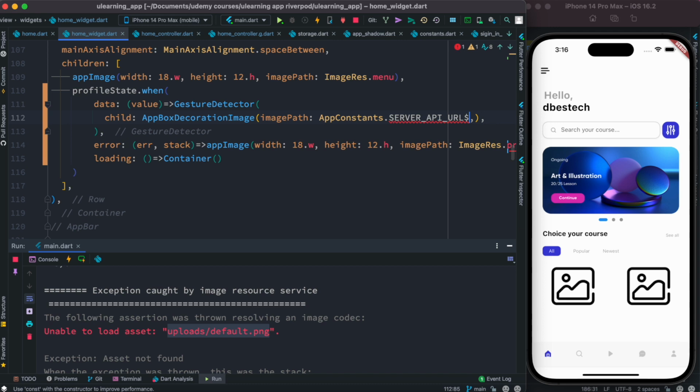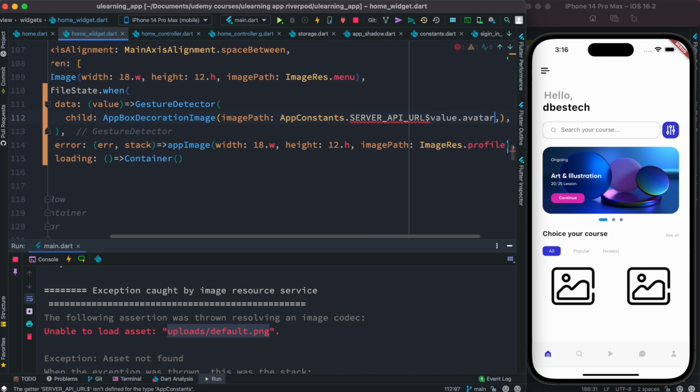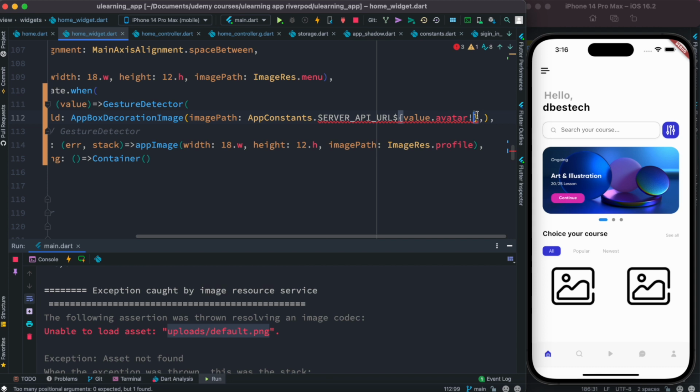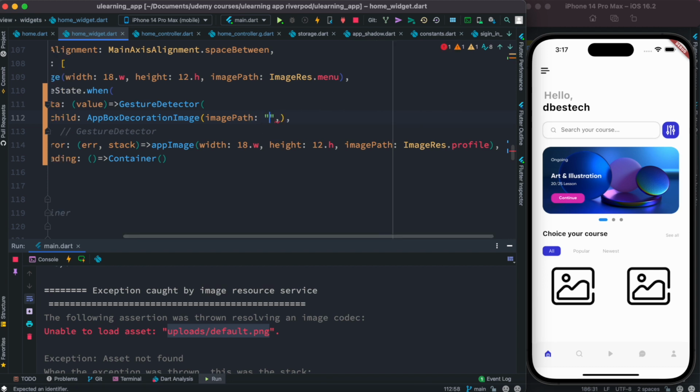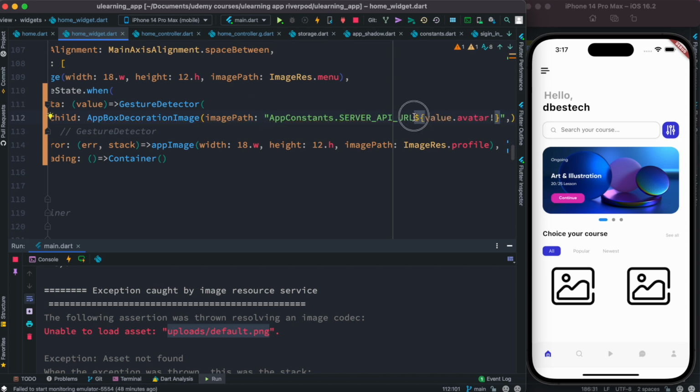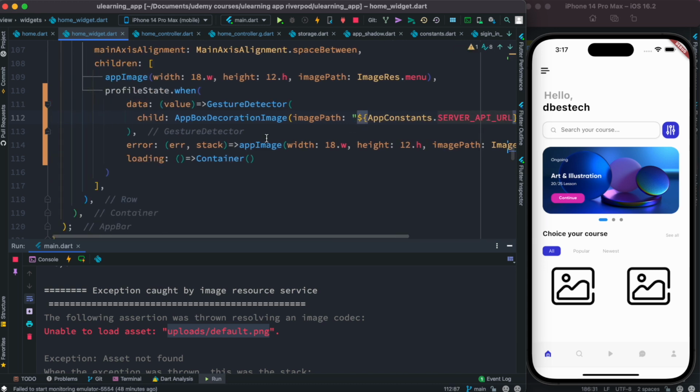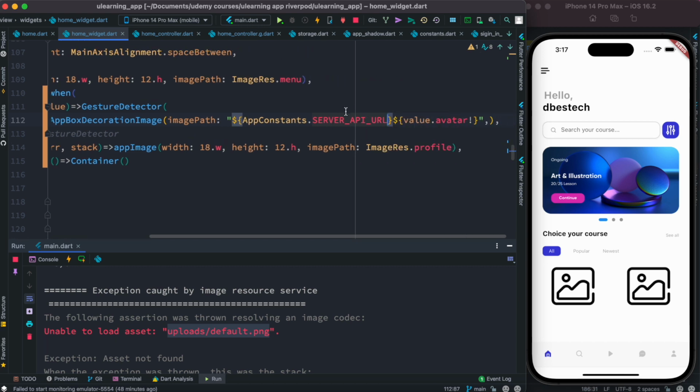After doing that, we could do it like this, but this might throw an error. Let me do it like this. It looks like this still has an error. So I'm going to take this, put it like this, and then put it inside this. But now this one also has to be a dynamic variable, so I'm going to cut this. Okay, now it should work, right? So this whole thing becomes dynamic. This is our server URI, this is avatar.